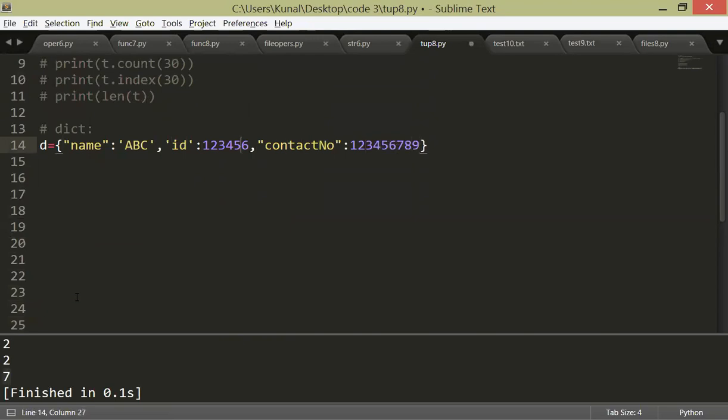Okay. So I will have a key and a value pair. For each key, there will be a value associated with it. Now, a few concepts about my dictionary. First, my keys should be immutable.